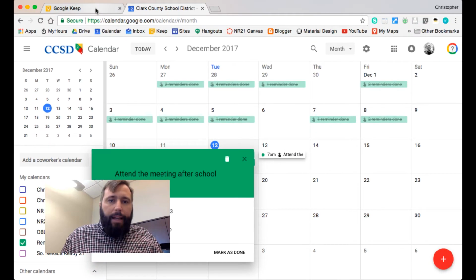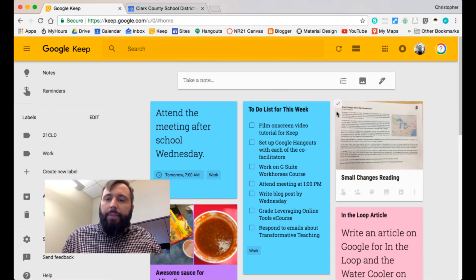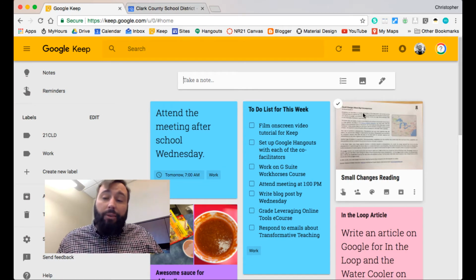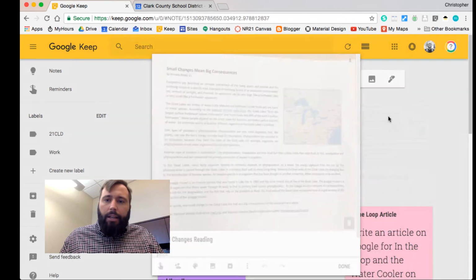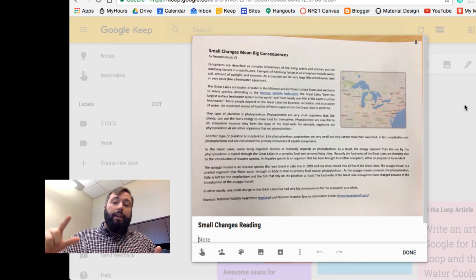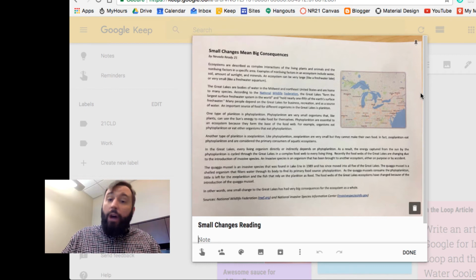Pretty cool. Another really neat thing that Google Keep does is its optical character recognition feature. Take a look. I have an image of an article. Now it's printed on paper, and I want to be able to have my students highlight and annotate this within a Google Doc. So what Google Keep can do is take all of that text from an image and transcribe it into something that you can now have on your computer without having to type it out.